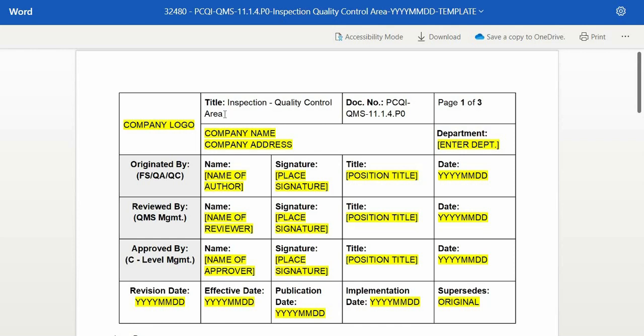To conduct a document review, utilizing the Inspection Quality Control area under the SQF Module 11.1.4, first check if the document title matches the uploaded file name on the dashboard. In this instance, we do have the same titles as the Inspection Quality Control area. Next, both must have the same document code. For this example, we do have 11.1.4P0.